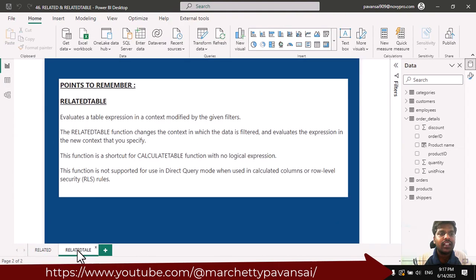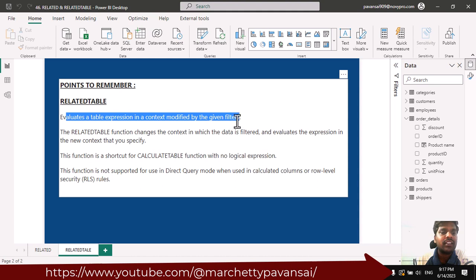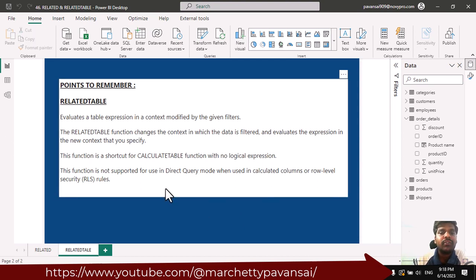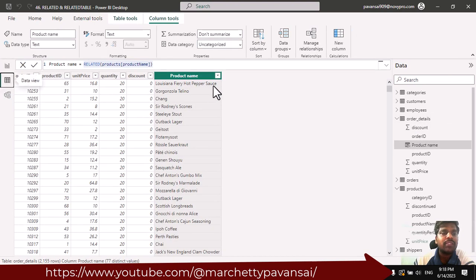where you could understand the RELATEDTABLE function. It evaluates the table expression in a context modified by the given filters. The RELATEDTABLE function changes the context in which the data is filtered, and it evaluates the expression in the new context that you specify. This function is a shortcut for the CALCULATETABLE function with no logical expression. This function is not supported in DirectQuery mode when it is used in calculated columns or row level security roles. Let us see how RELATEDTABLE helps us.